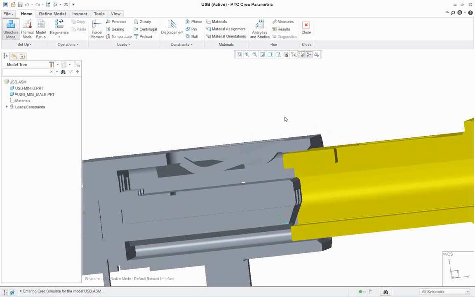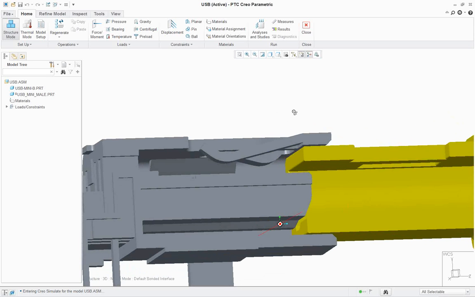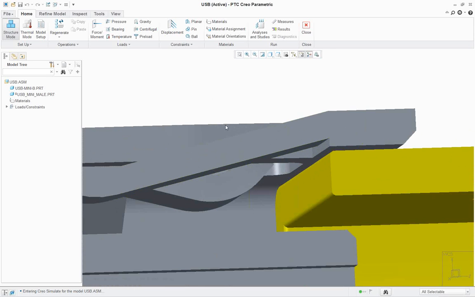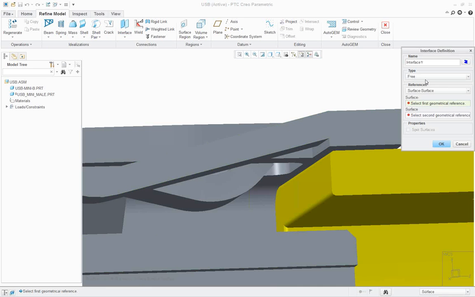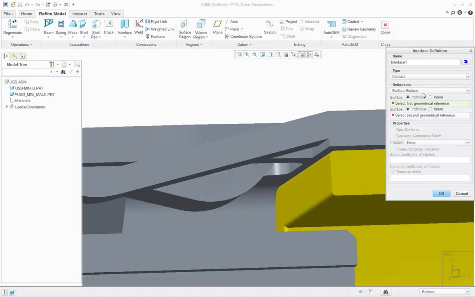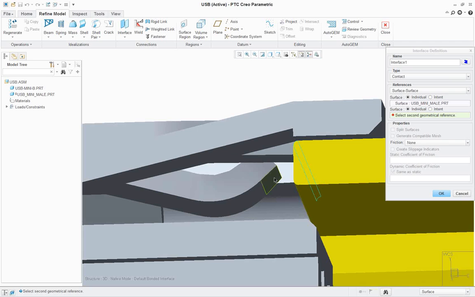Now, whenever I have something like this, I can begin to tell Simulate, okay, based on what I have right here, I want to specify a contact interface. I can tell Simulate, okay, this surface right here will probably bump into this surface right here, and so I can begin to pick all those references.